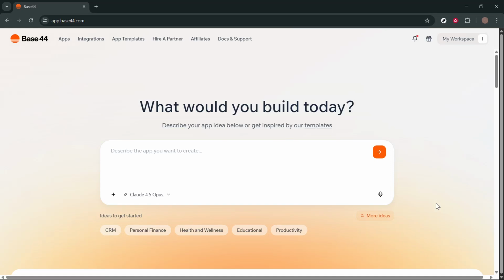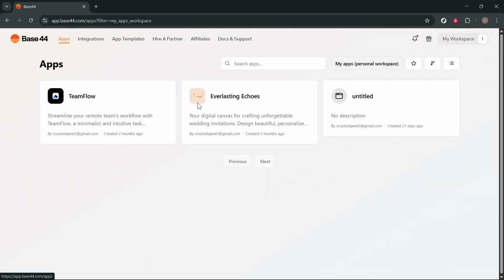In today's video, I'm going to teach you how to change app icon in Base44. Start by opening your browser and going to Base44. Once the app loads, look toward the main navigation and click on Apps. This brings up the view with all the applications you can work on. From here, select the app you want to update.